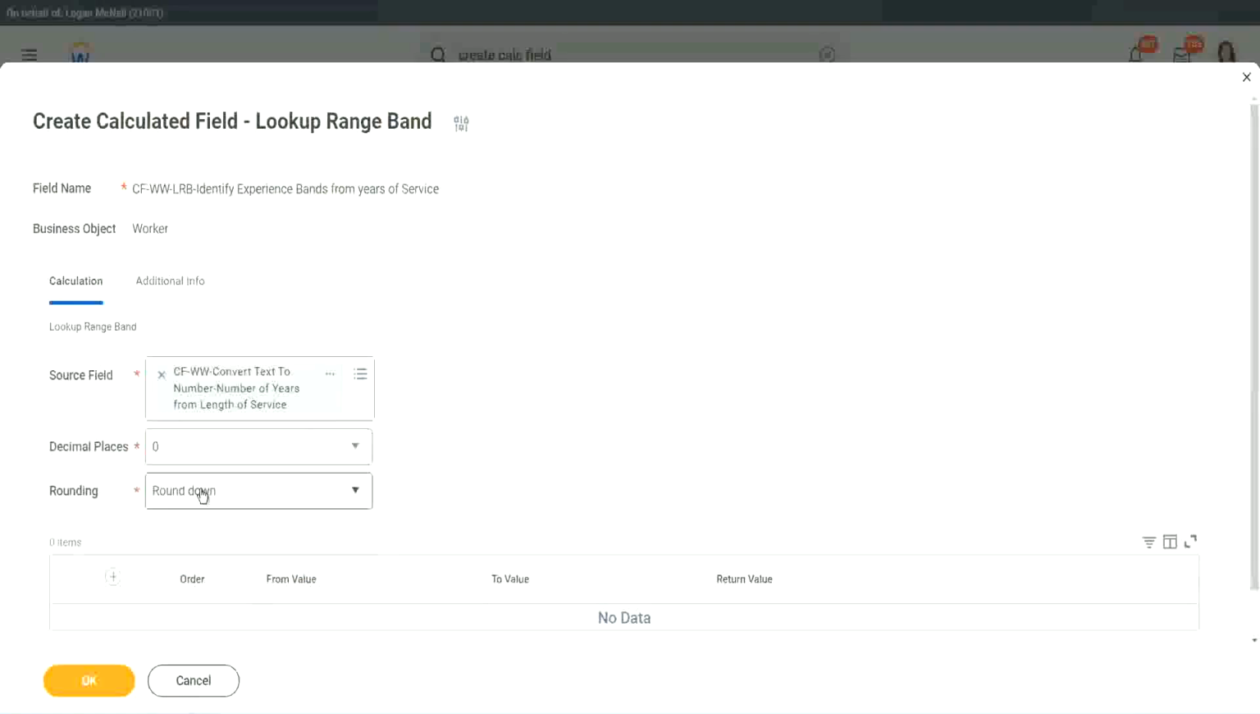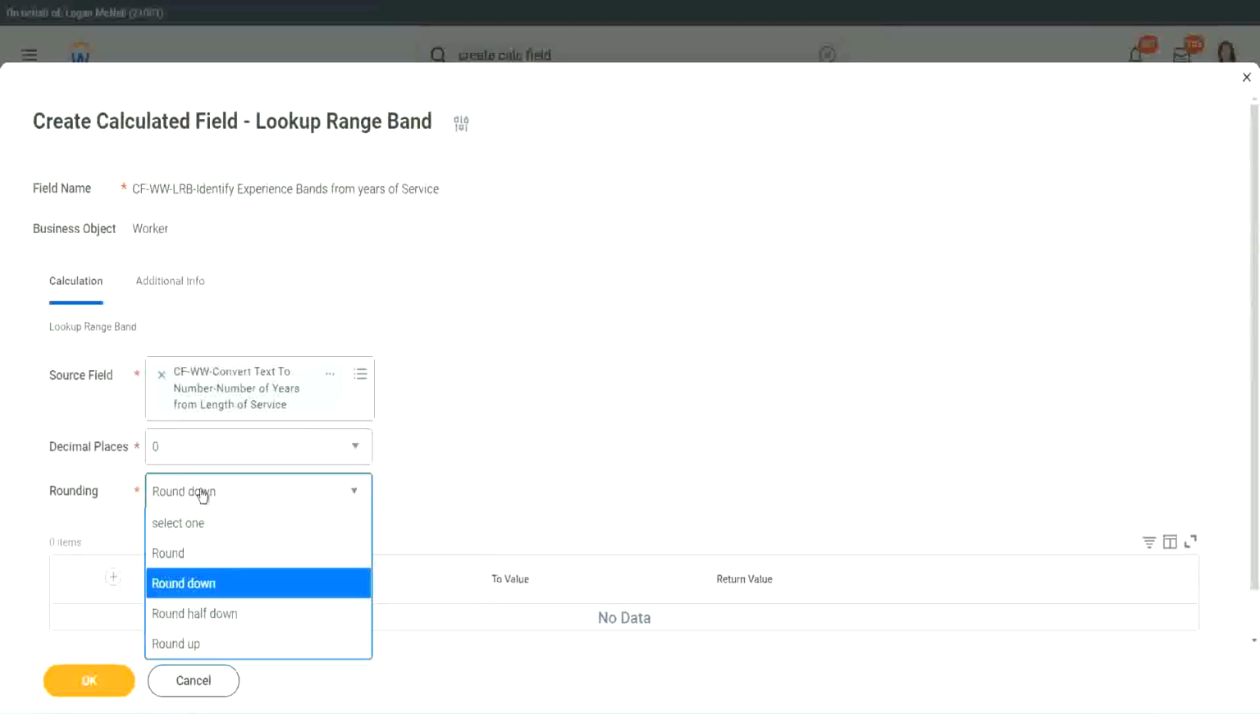Rounding. Round down, round half down, round up and round. So you have the 4 options of rounding. If your data has more than 0 places, it has 1, 2, 3, 4 places of decimal, how will you allow for that? Are you going to round it?